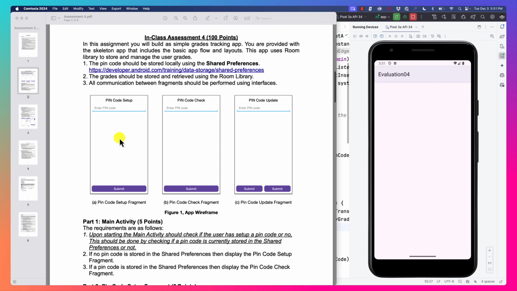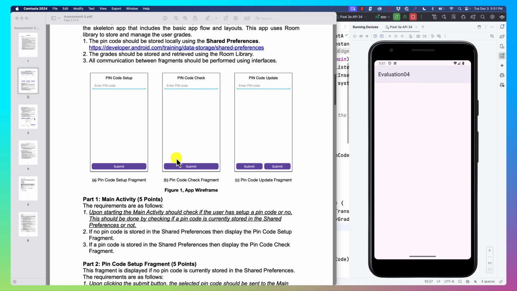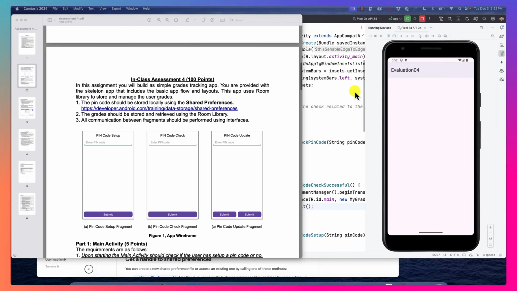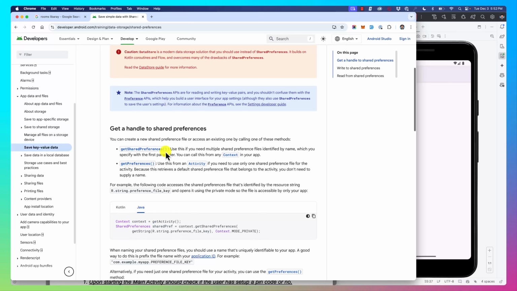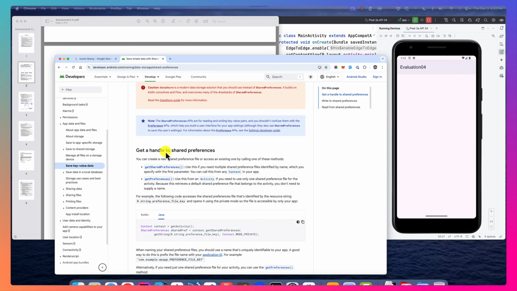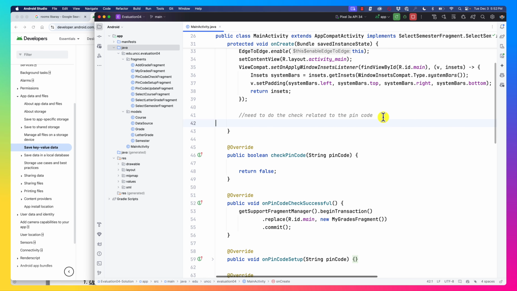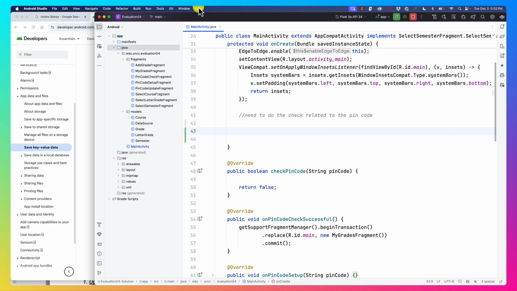Now, when you run the app the next time, it will ask you to do the pin code check because you already entered the pin code. All right, so let's follow the steps and see, but it uses shared preferences. I already have the website for shared preferences open, and let's see. Run the app, it shows this. So basically what it needs to do is check to see if the pin code is stored or not.